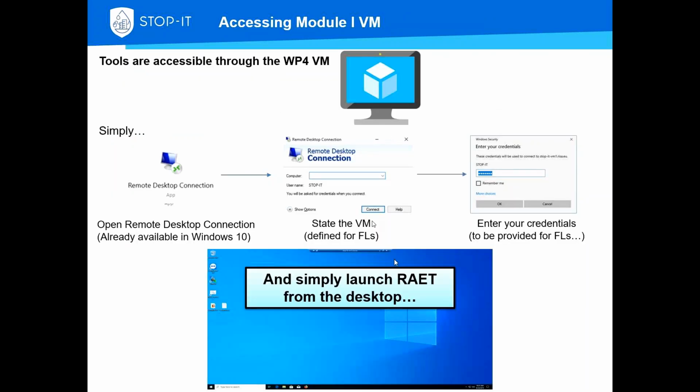Now, all the tools that we have presented today have been installed in a virtual machine environment that can be accessed by you remotely without the need of installing anything on your computer. In the following days, we will send you the credentials, as Dimitrios said, that you will need in order to log in to the system and launch the RAET and the tools included. George will demonstrate all this in a few minutes.